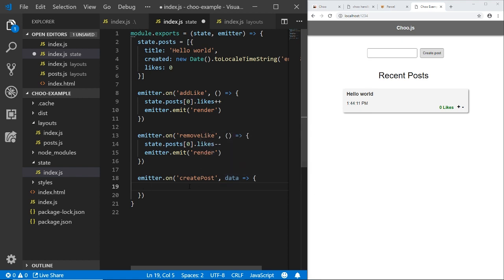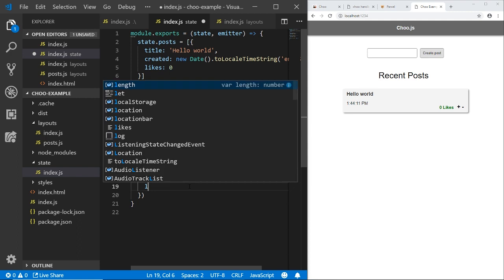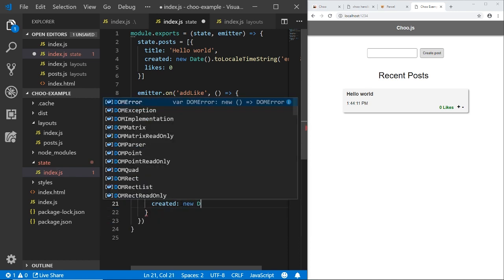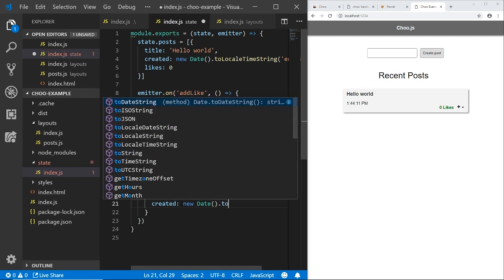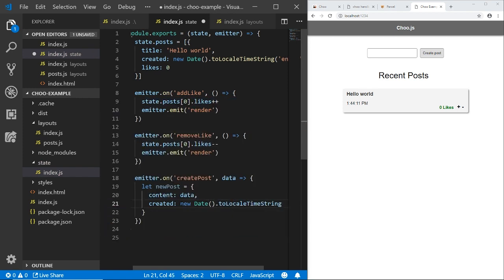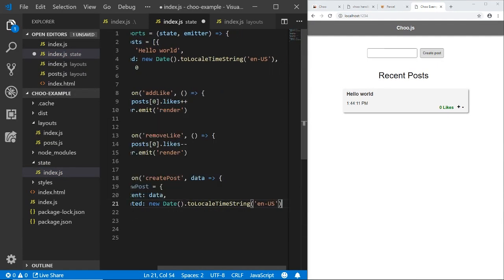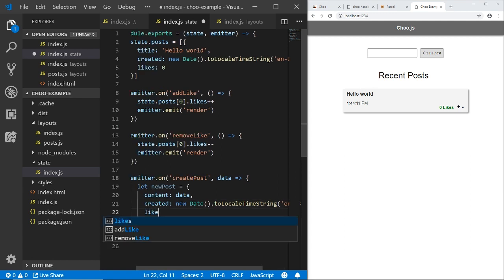received by this emitter. So what we want to do is we want to say let new post equals the object, which will be content. We'll just send the data as the content. We'll have to put an equal sign here. The created, you already know, we have to new date dot to local time string. I don't even know if this is a thing, I'm just using it because I saw it sometime. And then likes obviously is 0 when it's created.